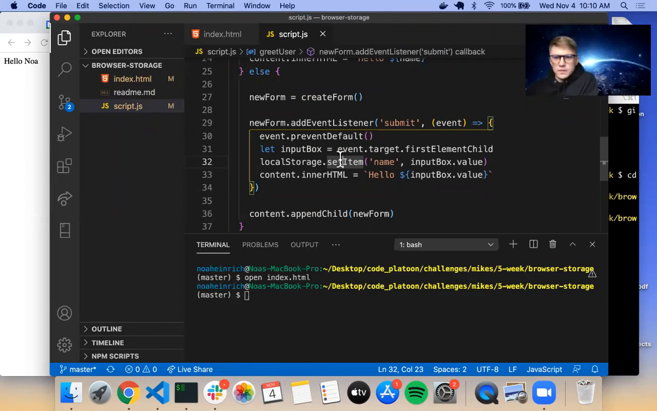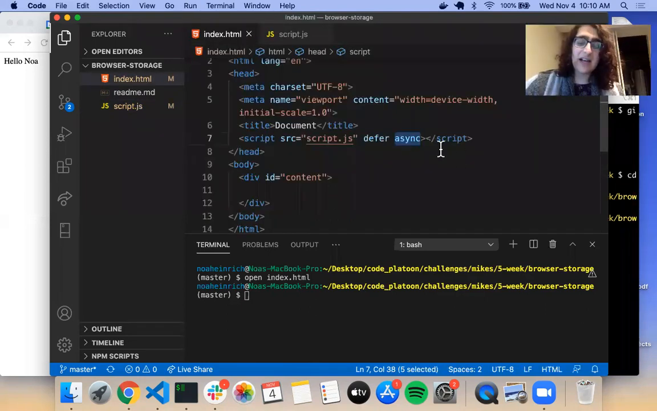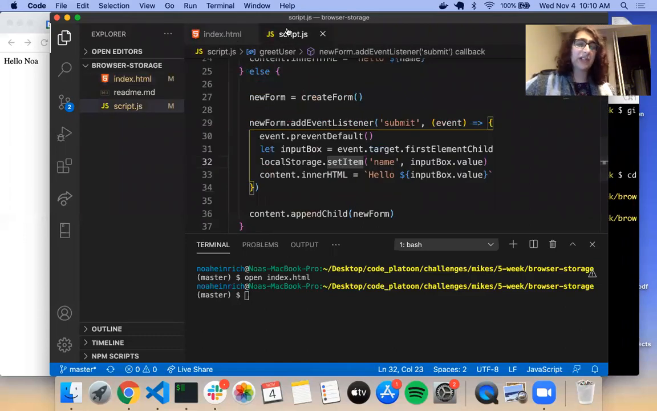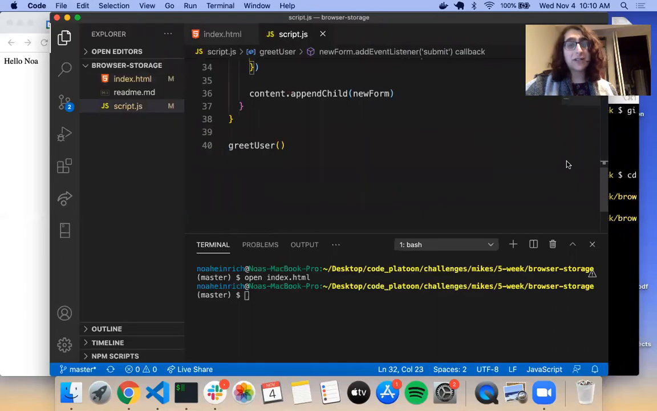Okay. So for this particular challenge, we don't actually need the async tag, but for today's lecture and today's challenges, you will need the async tag.